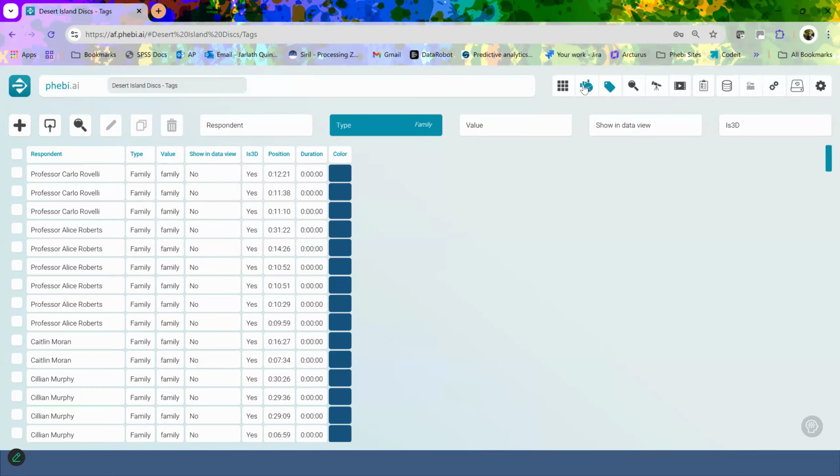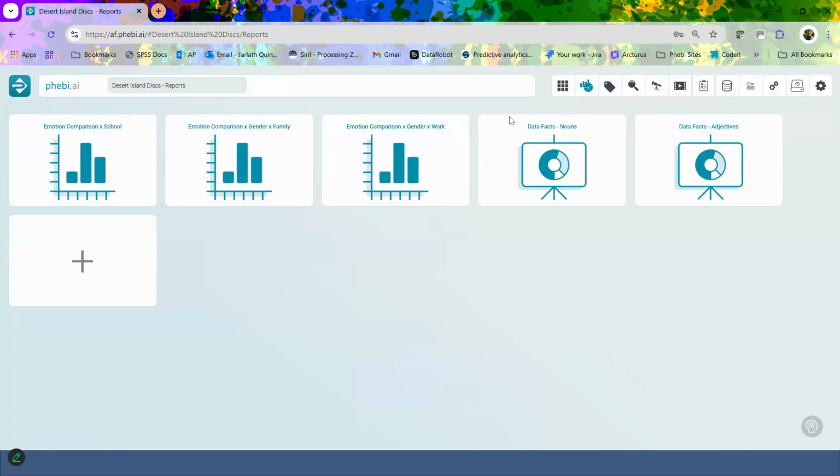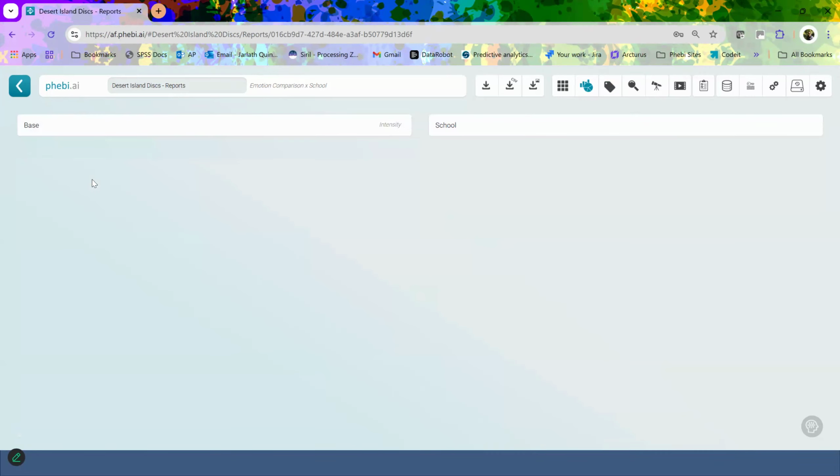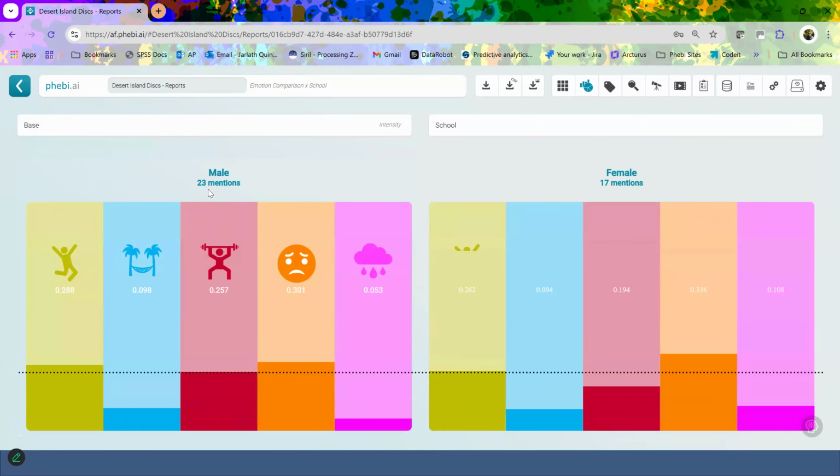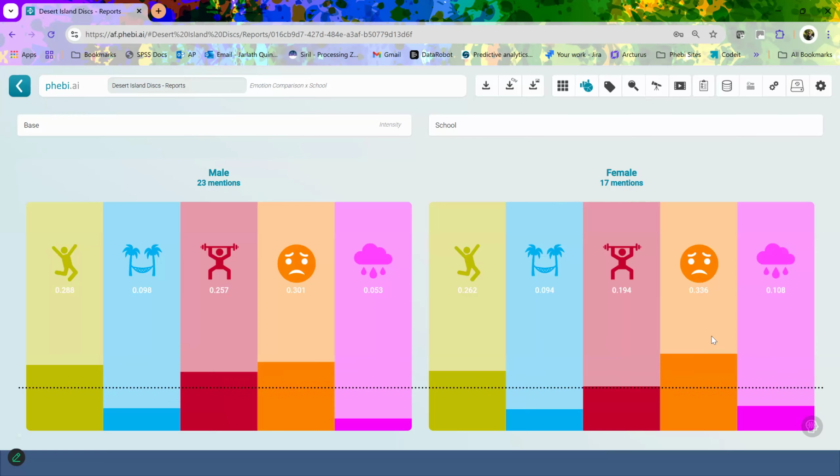So if I then look at some of the reports I've generated off that, let's look at the overall emotion times when they're talking about school, split by whether or not they're male or female. So here we have 17 female interviewees and 23 male interviewees. This is the overall emotion profile.